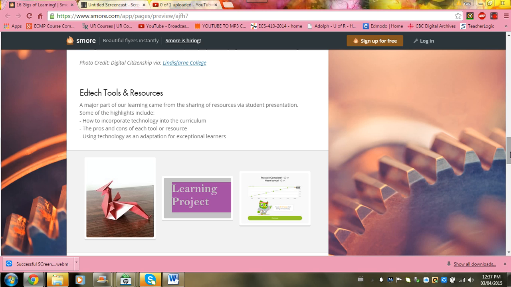We also learned about the pros and cons of each tool or resource. So this is part of building that confidence when using technology, so that we know what may happen when we're using it, and when and why it should be appropriate to use.